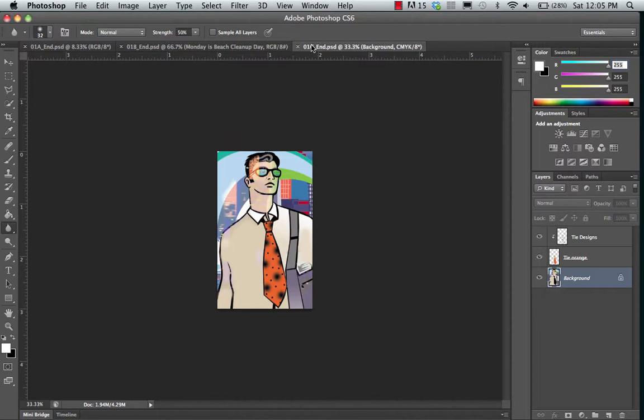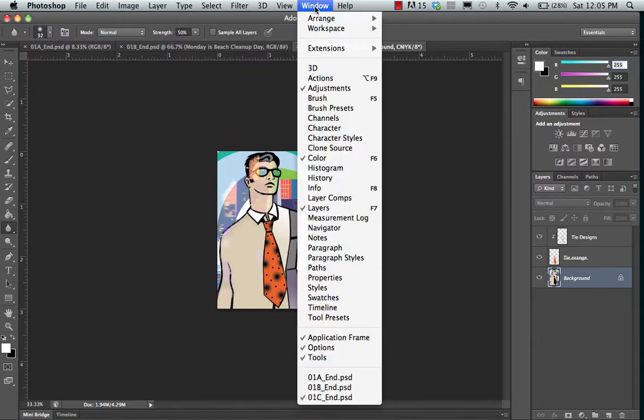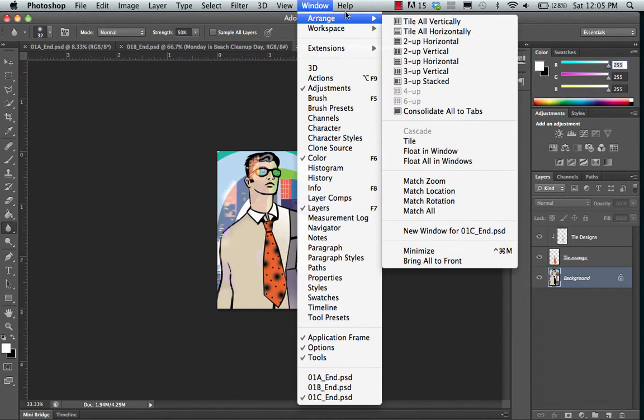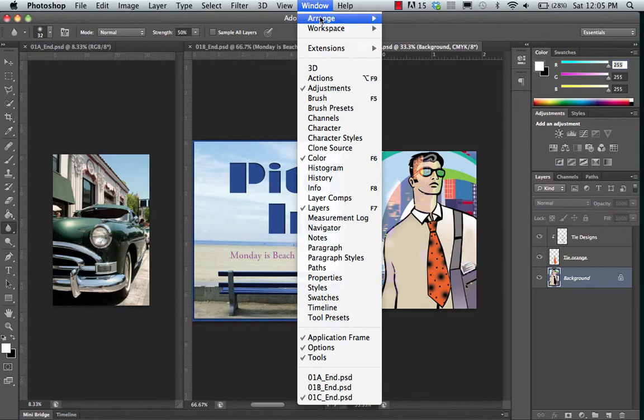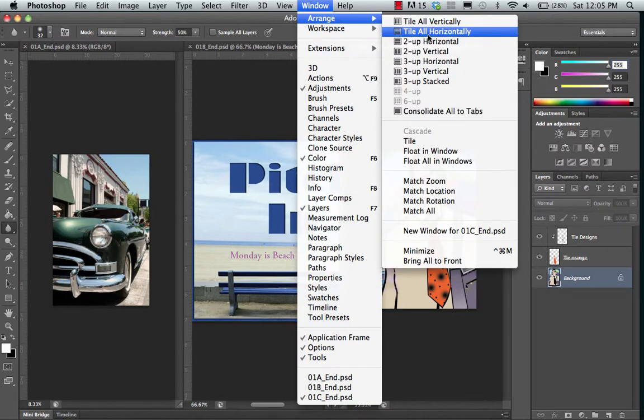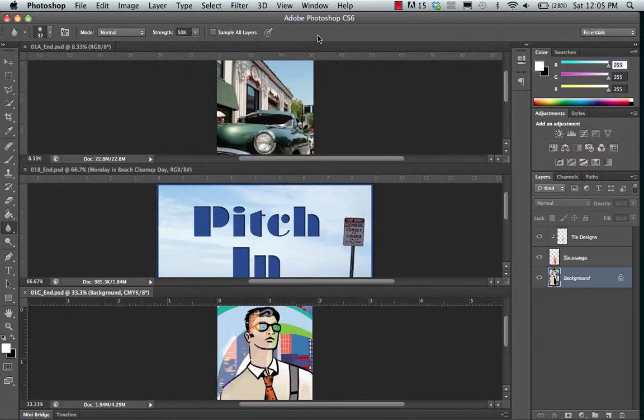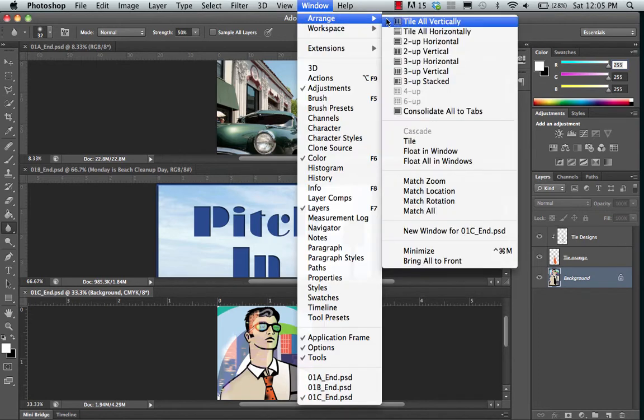Now, another way that you can look at your pictures is if you go up to Window and go to Arrange, you'll see that you have these other ways of tiling pictures. Let's say that I want to tile all of them vertically. I could click this, and then you can see all of them side by side. You can also arrange them horizontally, and so forth. There are lots of different ways that you can configure and arrange these, and it really just depends on what it is that you're trying to do.